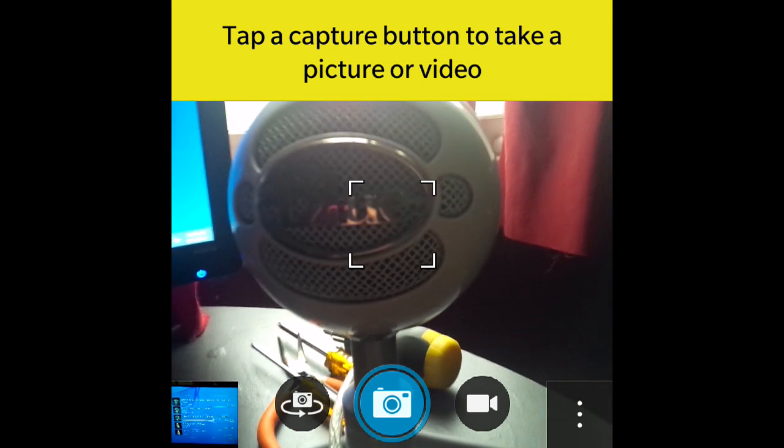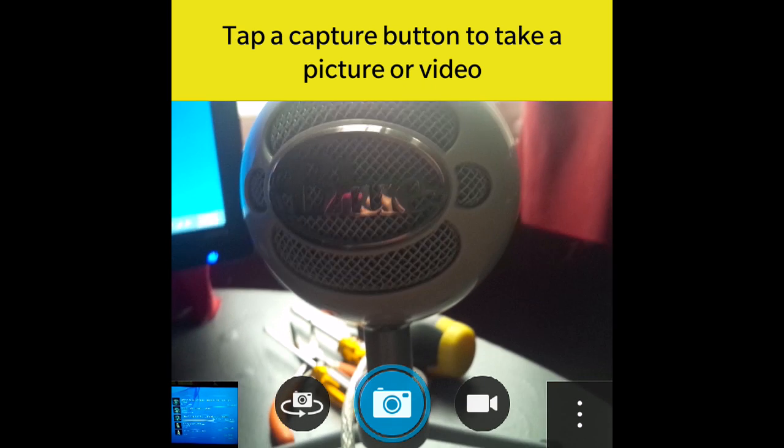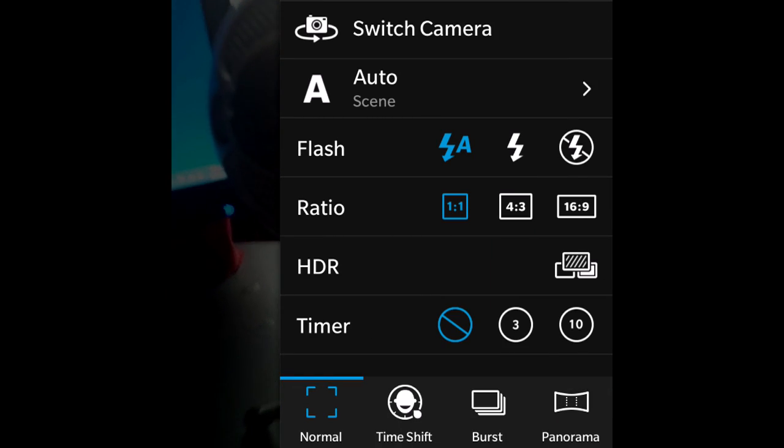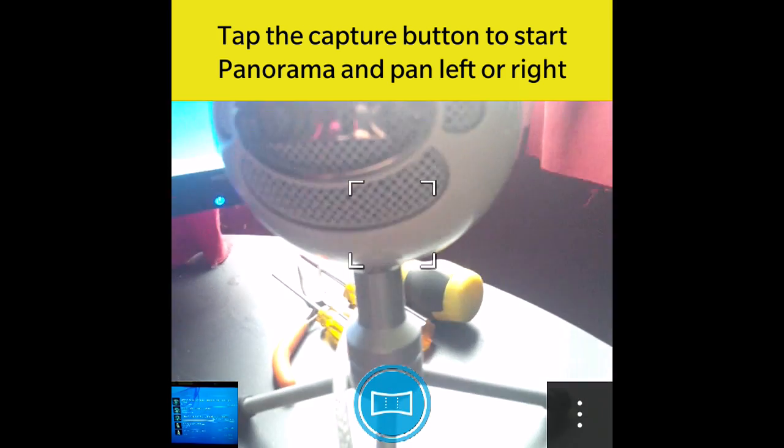In the past, it used to be that you could tap anywhere on the screen. Now there's actually a dedicated picture-taking button, I guess you can call it, or camera button. But some of the cool things that's added into the 10.3 is this cool panorama.